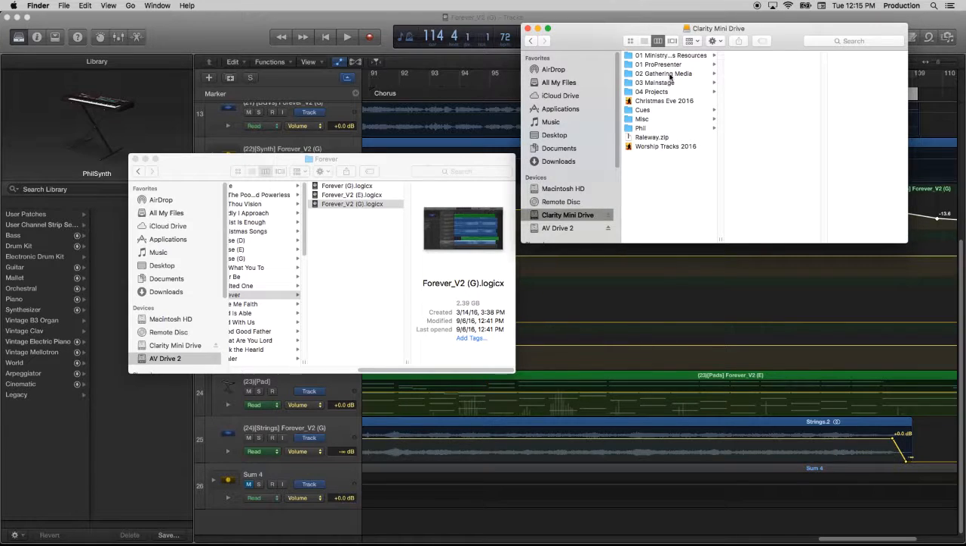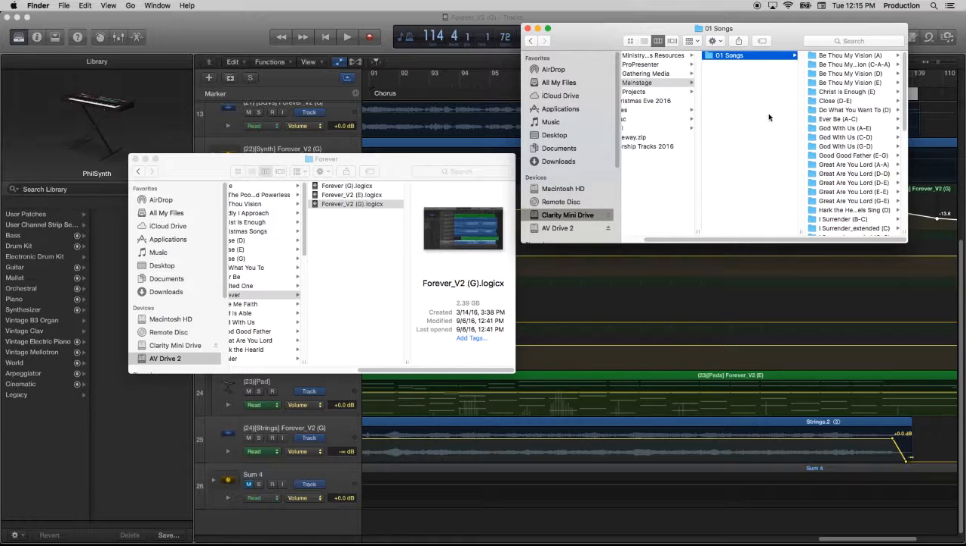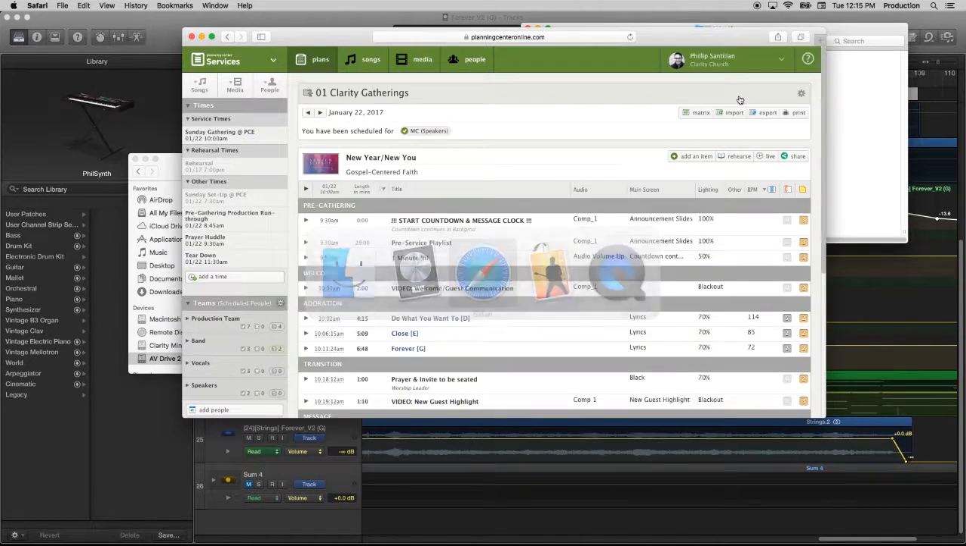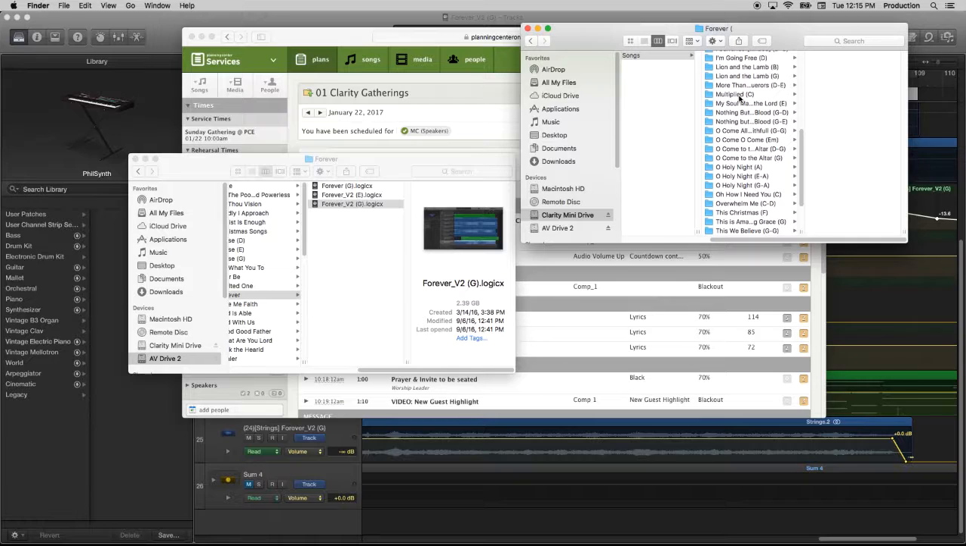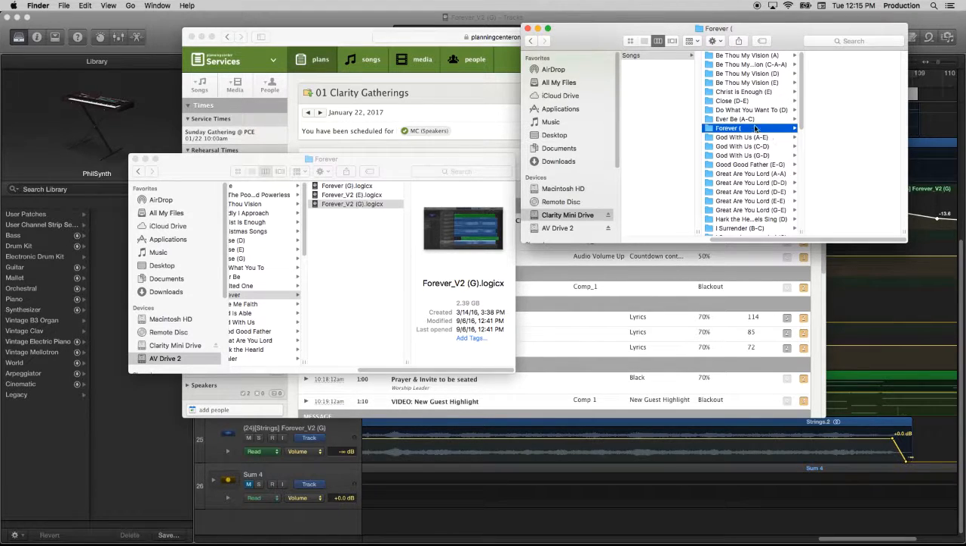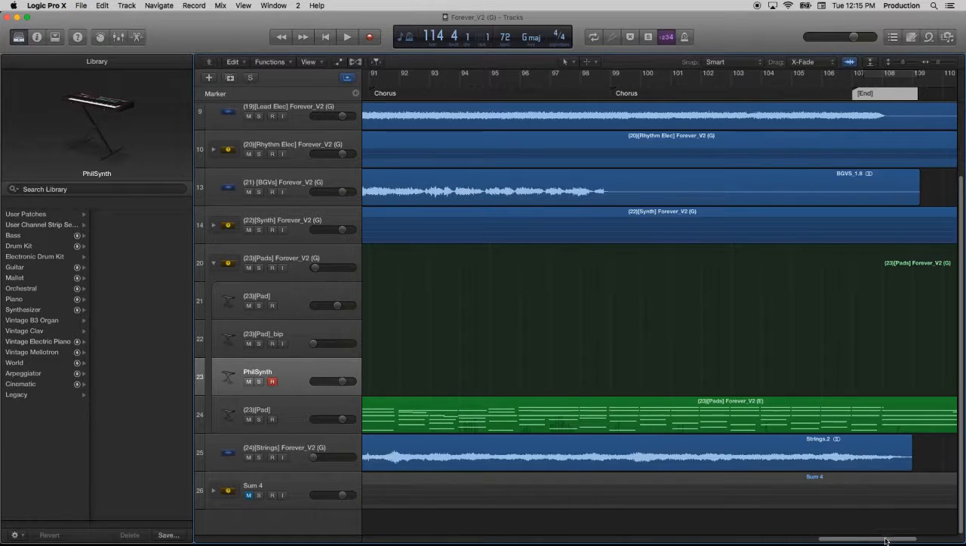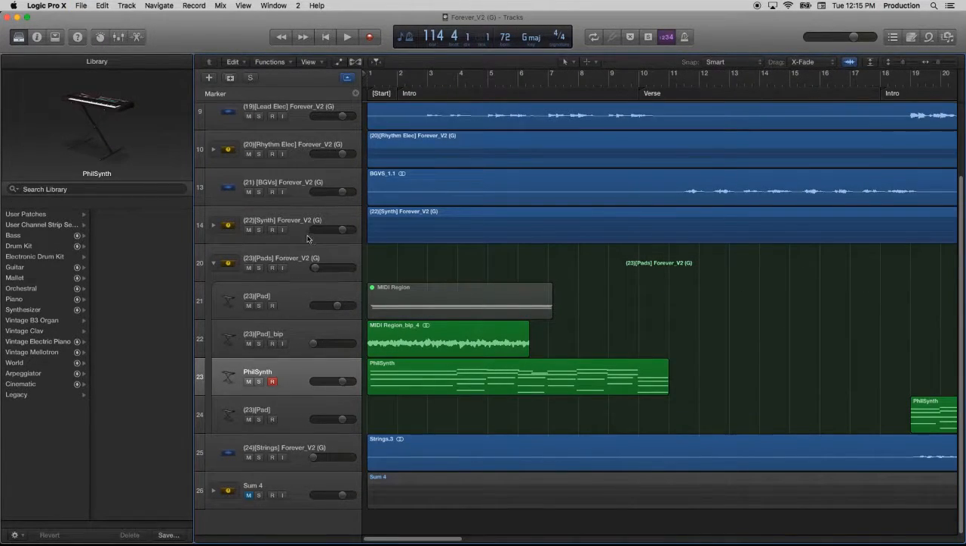And then, do we already have this? Let's check. Clarity Mini Drive, MainStage, Songs. We don't. Okay, so new, Forever. And we're going from the key of E to G. Just click on File, hit Enter, E to G, and then we get to export all these files. Take this off of this here, hit Save, and then let's go for it.